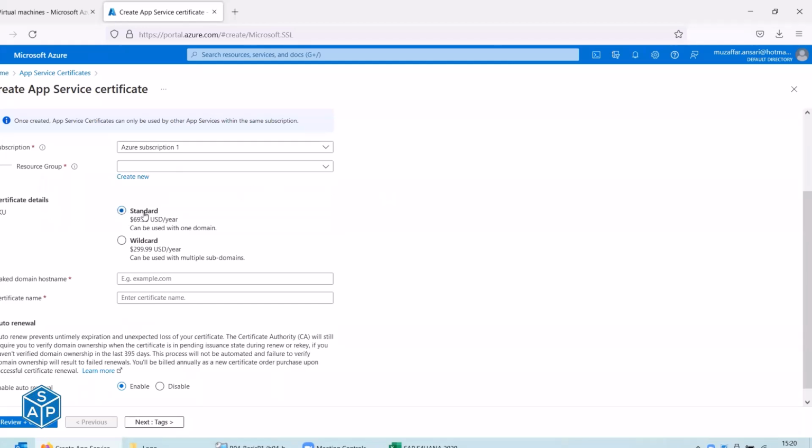If you want a standard certificate, you will be charged $70 per year. It can be used with one domain. You will be charged $70, which I think is approximately 5,000 to 6,000 rupees.